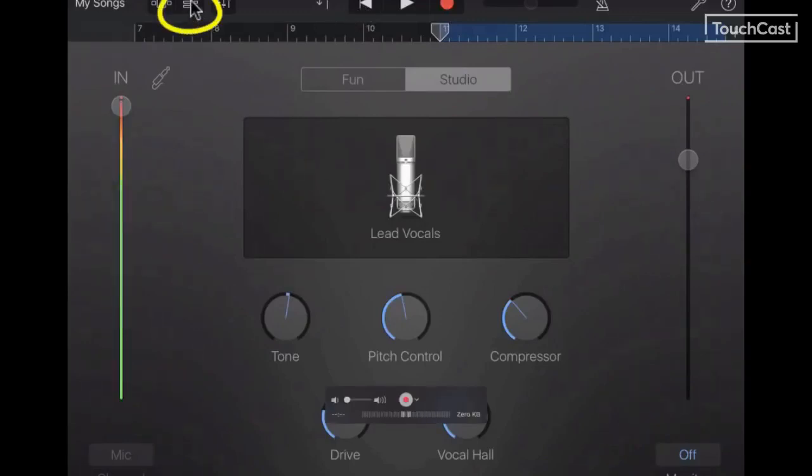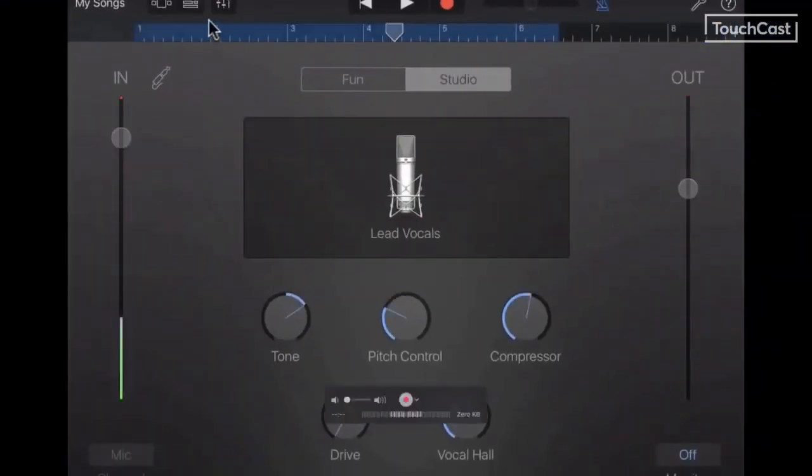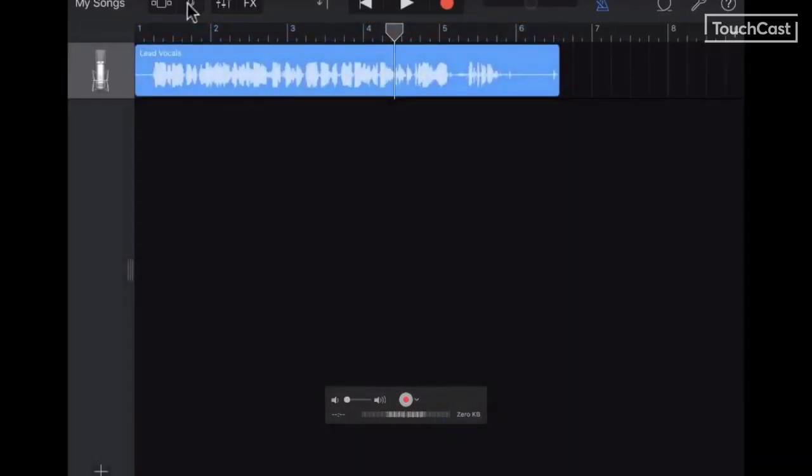Well, here it is. It's here in this little button here that looks like a wall almost, a brick wall. It actually represents layers. So if I tap on that layers button, it shows me the audio clip that I've just recorded. There's the lead vocal.